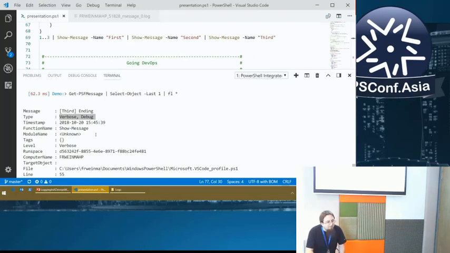All right. We've got the message, we've got the type, we've got the timestamp, the command that wrote it, the module the command came from, which in this case is unknown because it was defined in memory, the text you specified, if any, the level you wrote at, and this is the fun part, the runspace ID. Which means this suddenly allows you to, at runtime, look at what's happening in other runspaces.